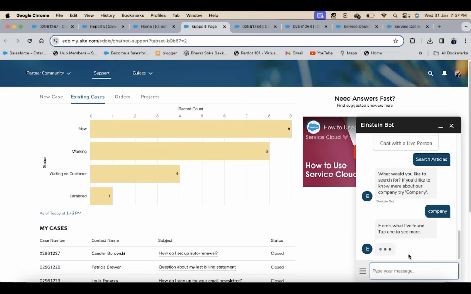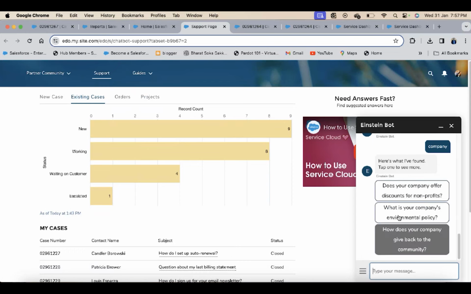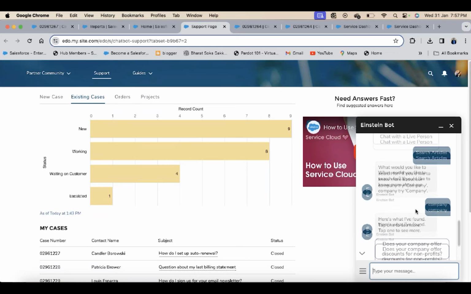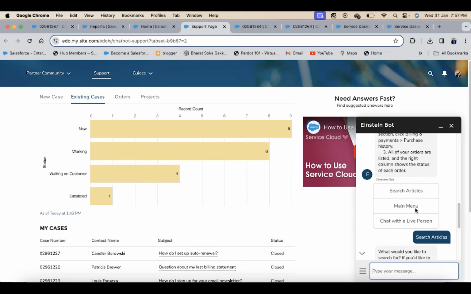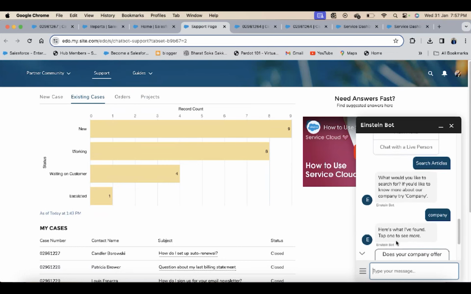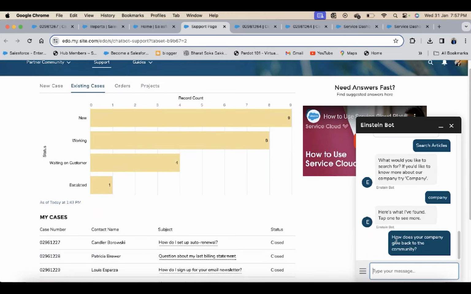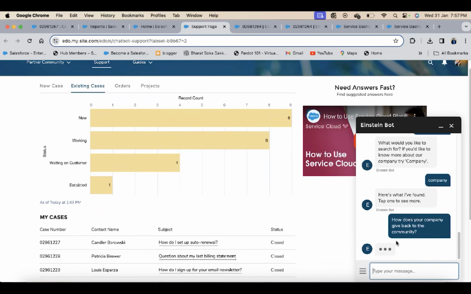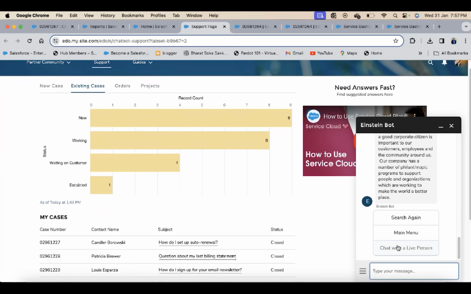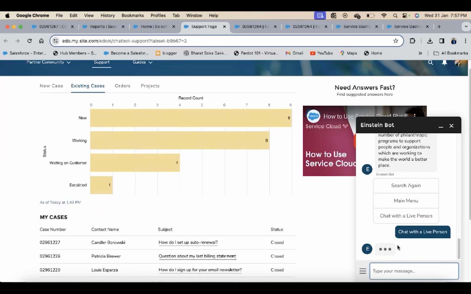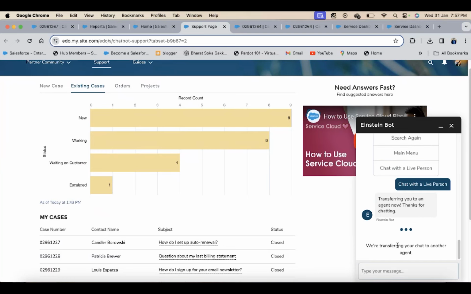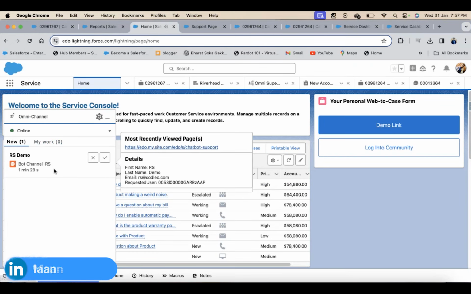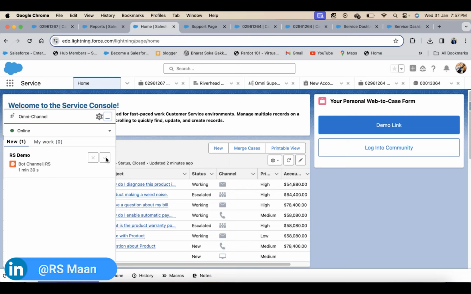There are a lot of things, like company offers and discounts, that you can type through the chat. These are the options the chatbot is giving you. The whole chatbot is built on Salesforce, and you can customize it the way you want. If you want to talk to a live person, you can transfer to an agent. As soon as it gets transferred, now I have this chat, and I can accept this chat.